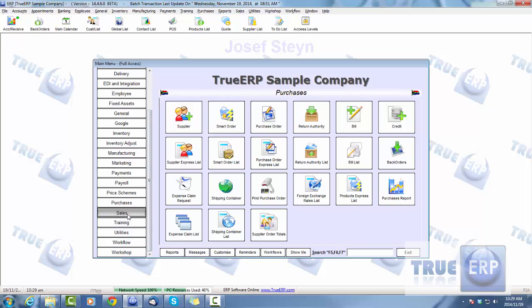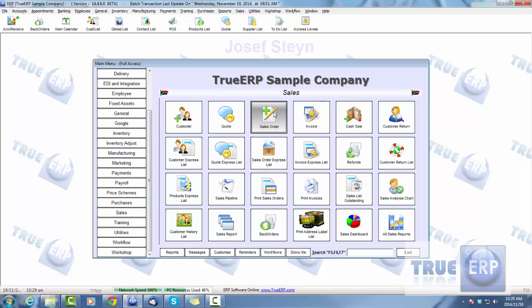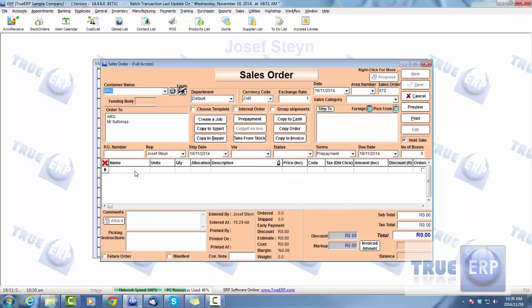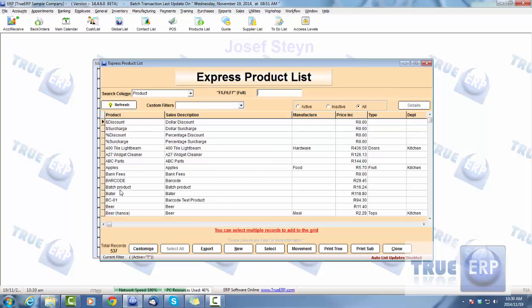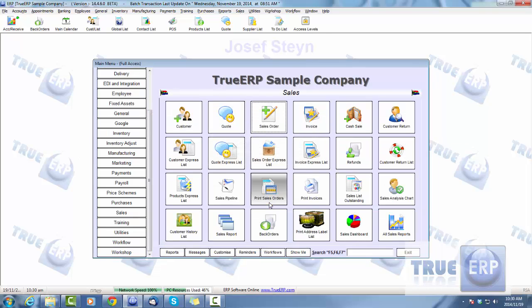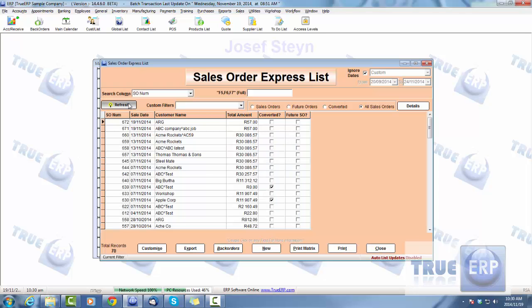So we'll jump into sales, and we're going to create a sales order. Drop in a customer, we'll say ARG, and we'll say apples. Drop in some of those, and we're going to hit save. Take him off hold. Once that's saved, we can jump back into the sales order list. Hit refresh. We'll see there is our sales order.